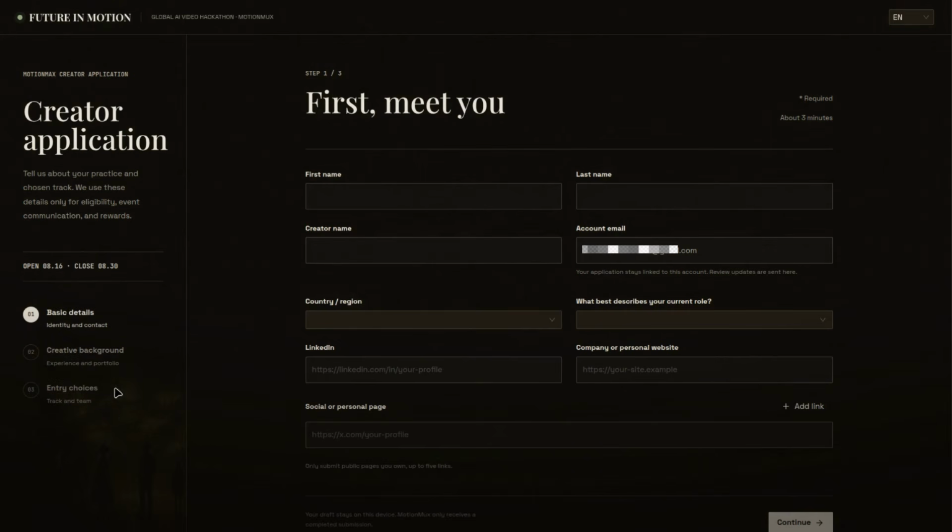Nothing complicated here. I'll run through each one so you know exactly what's being asked. This part's simple enough to breeze through on your own. Enter your first name, then your last name, followed by a creator name field. This is just the username or display name you want associated with your entry. If you're genuinely trying to compete in this hackathon, use your actual name. If you're mostly here to grab the free credits, any name works fine.